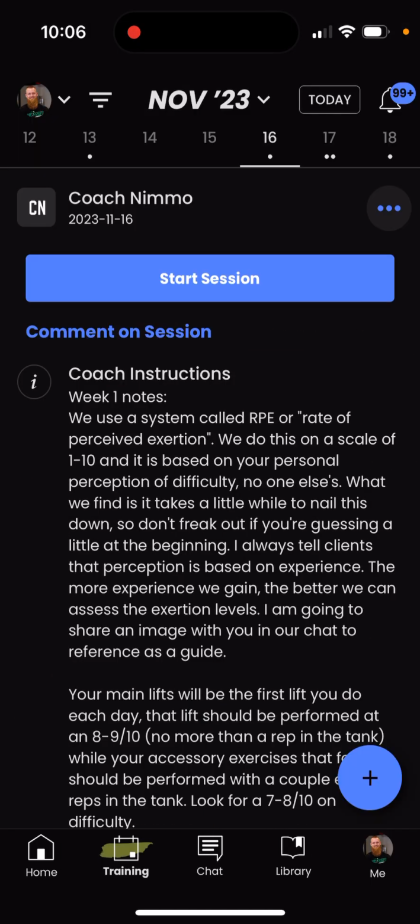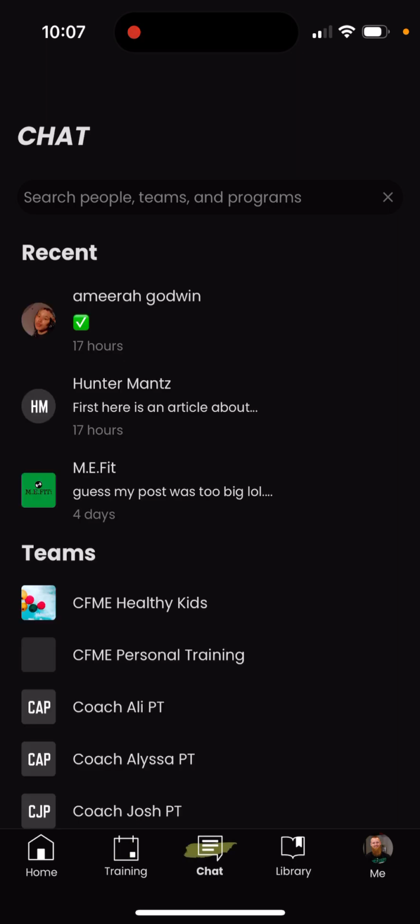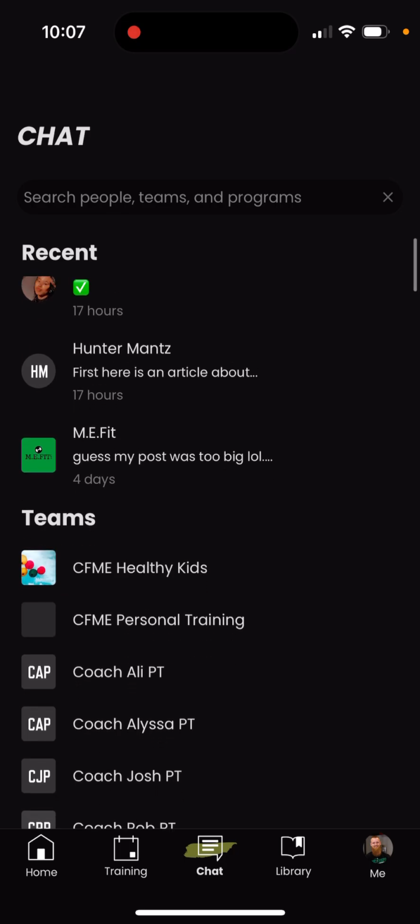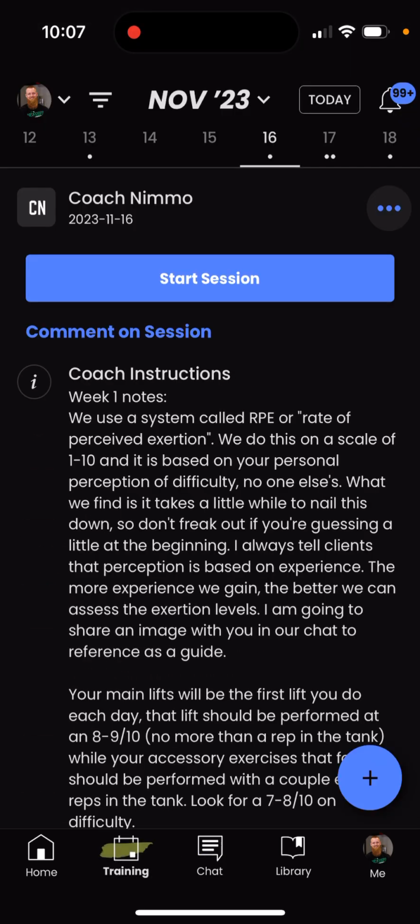As for your training, under the training tab, this will show your workouts for the day. Under chat, that's where you can chat directly with me. You won't have all these different ones. It'll just have your ability to chat with me in here. And then as for your workout, the first thing that I like you to do is just click on the blue button that says start session, because that generates an initial piece that just takes you through the proper flow.